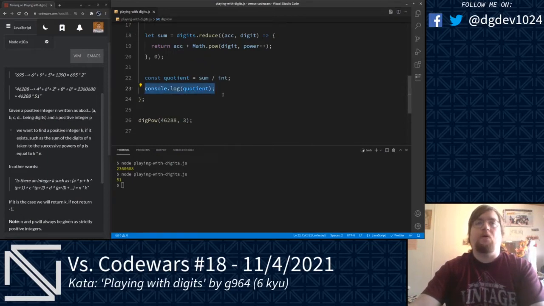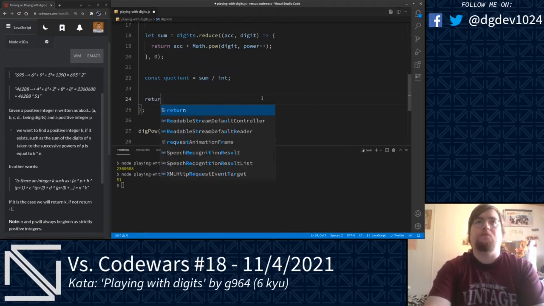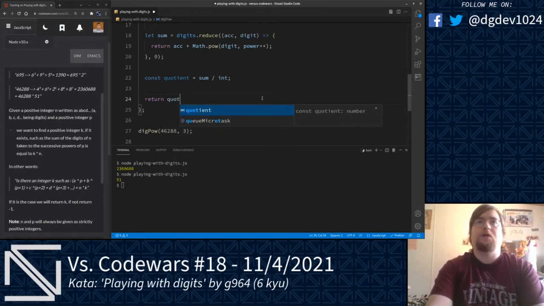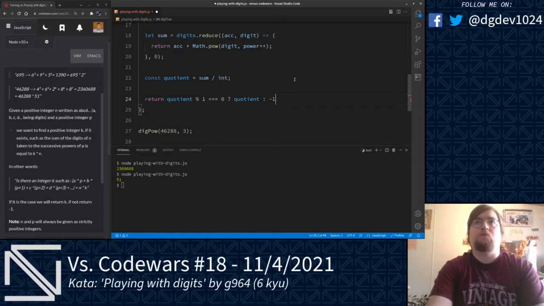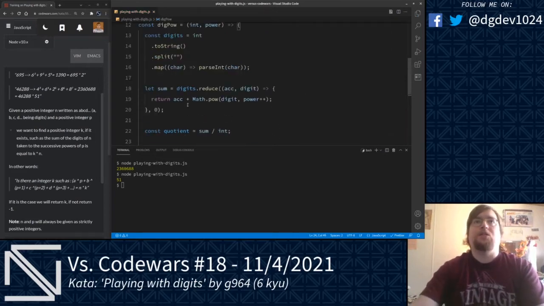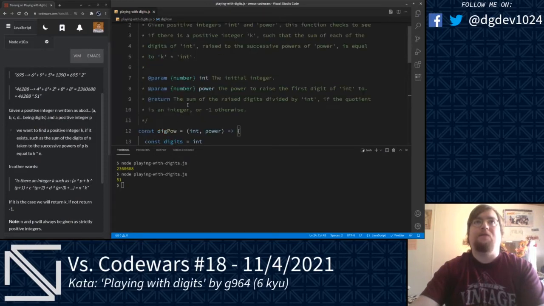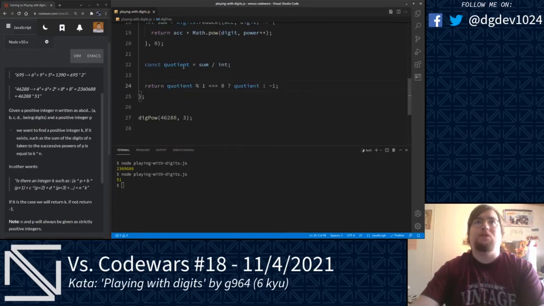Alright, what we can go ahead and do there is return if quotient modulo 1 is equal to 0, which tells us that this is an actual integer and not a decimal. We can go ahead and return that quotient. Otherwise, if it's a decimal and not an integer, we return -1 because there is no such integer k such that int times k equals our sum here.